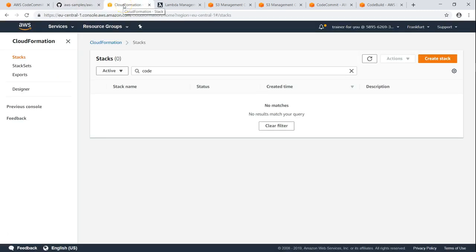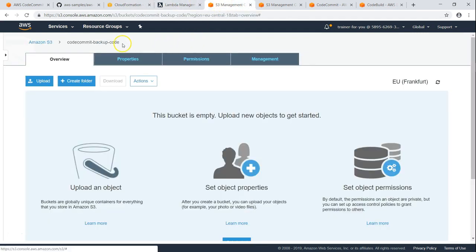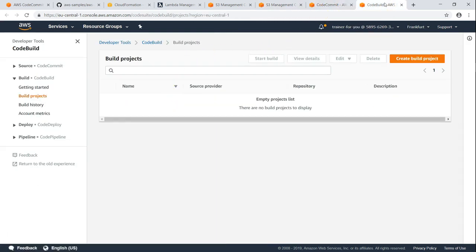I'm going to run through all the services. You can see here, as of now, CloudFormation doesn't have any stacks with a name starting with code, and for Lambda also there is no code there. This bucket is going to be my source bucket where the app deployment code, that is the appspec file and all those scripts that are necessary to deploy the solution, is going to be stored, and my backup is going to be stored in this bucket. And this is the repository that we are going to back up today. And as of now, there are no CodeBuild projects in my account.